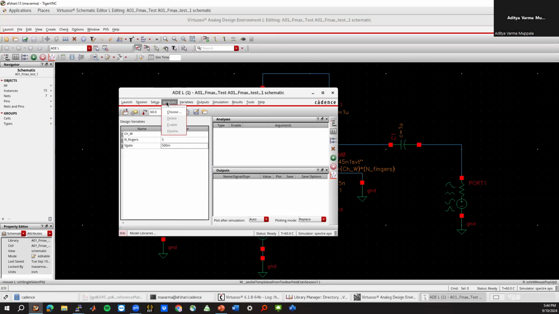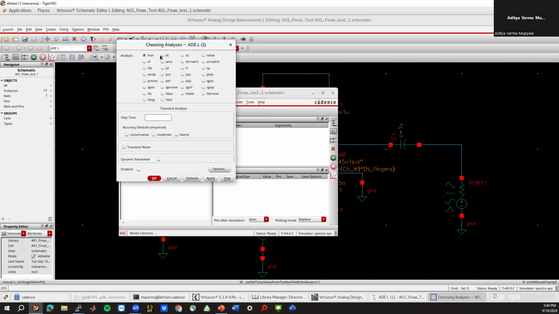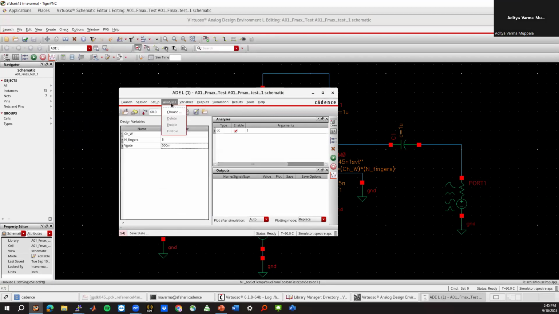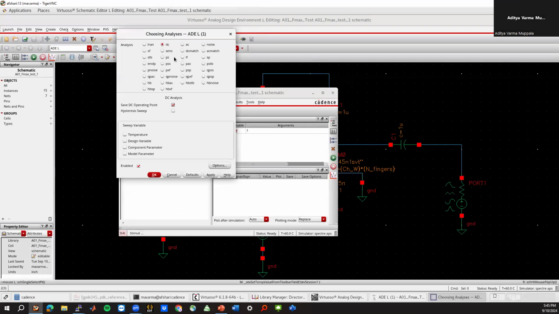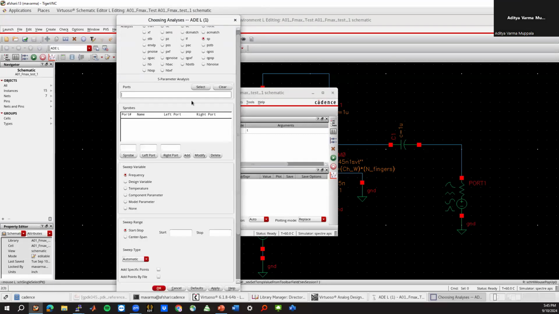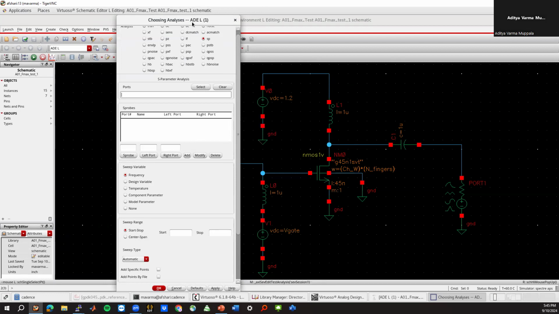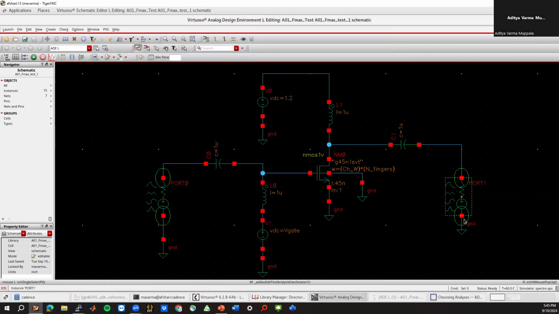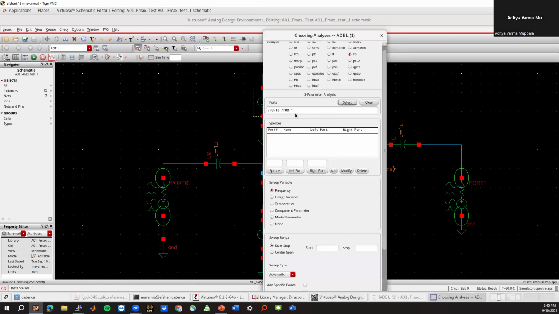Okay, and then we want to add an analysis. So I'll add DC analysis, save the operating point, and then hit OK. And then I also want to add S parameter analysis, SP. So now it's going to tell me to select the ports. So I'll say select this and this. That should give me ports 0 and 1. And then I'll sweep from, let's say, 10 gigahertz to 400 gigahertz.